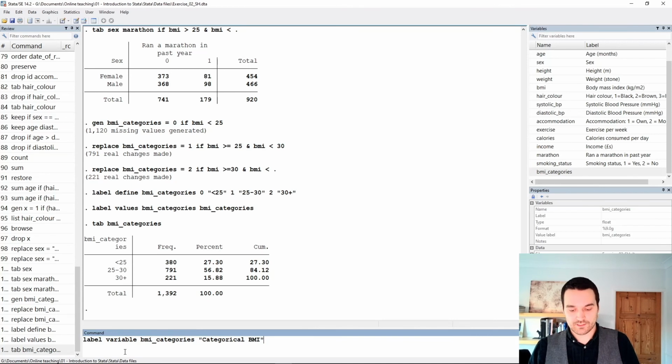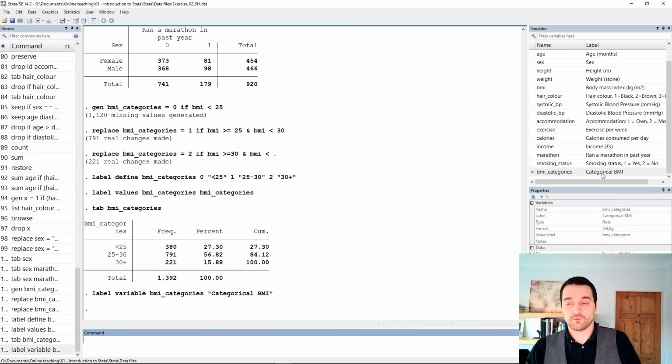You may want to put in what each of the numbers mean, 0 equals less than 25, etc. That would be more informative, but we have them defined in the labels, so it's not too necessary to put them in the variable label as well.